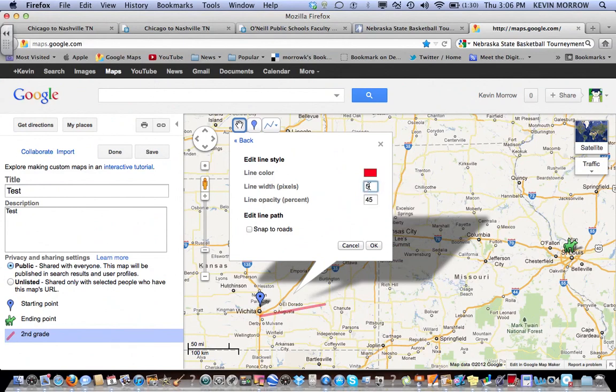If I want to make that line a little bit fatter, I'm going to change this number on the line width, maybe make that a 10. Maybe I want it to be a little deeper red, so I'm going to change that to like 65.